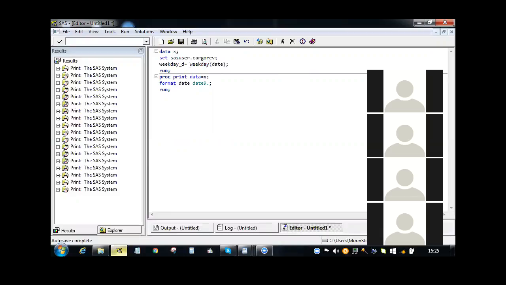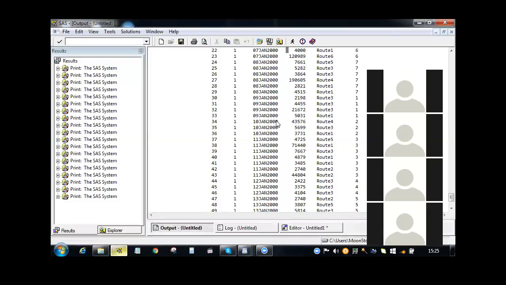So if I add weekday underscore d, if I create a new variable, which will give me the weekday of a date, the date. So if my date is 8th Jan 2000, so the day will be 7th. 7th means last day, right? Last day of the week. So that will be Saturday, right? So this is how it's calculating the days.